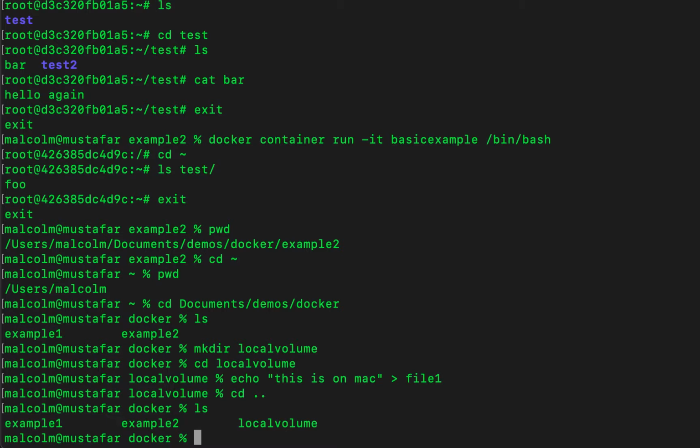So let's go back to our command for our less basic example. Here's our Docker container run command that we used before. Docker container run -it to give us an interactive session. The name of the image, this less basic example image that we created, and we want to run up a bash shell as the command. That command, where I've got bin bash, could be something else. Could be the name of an executable that you want to run. In this case, I'm running a bash shell.